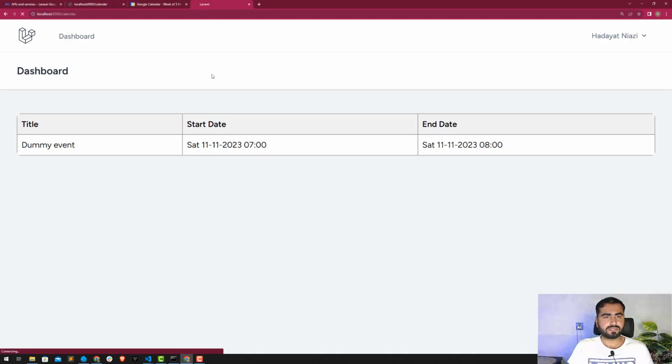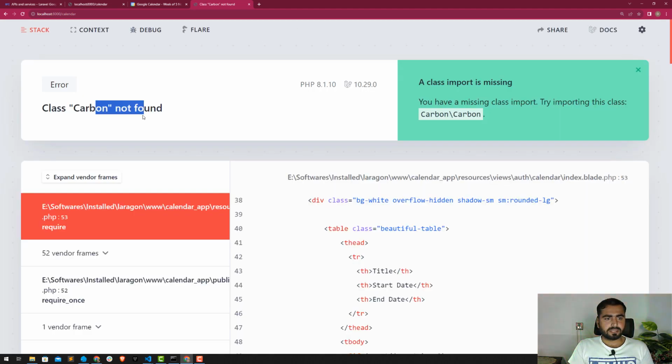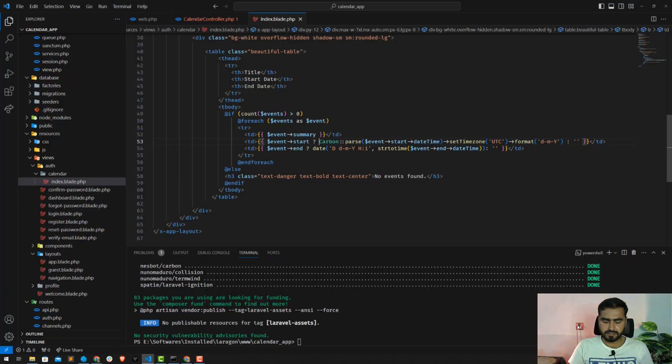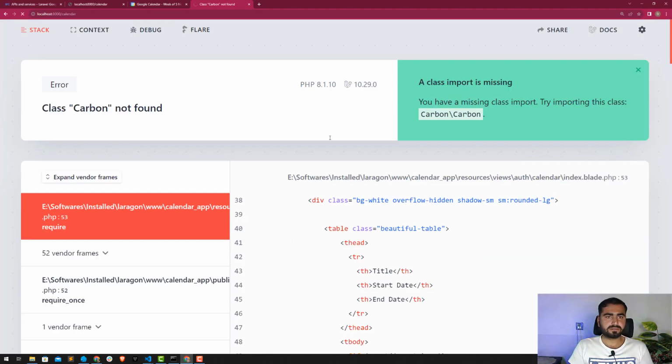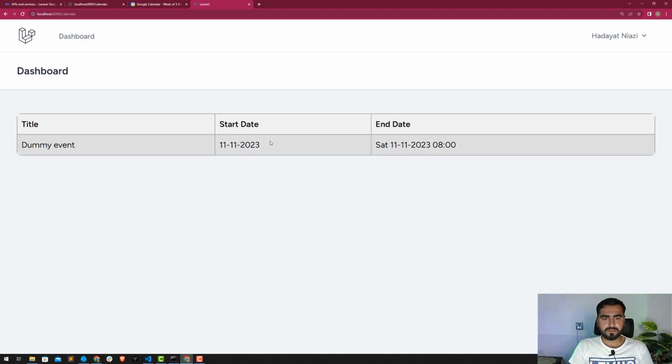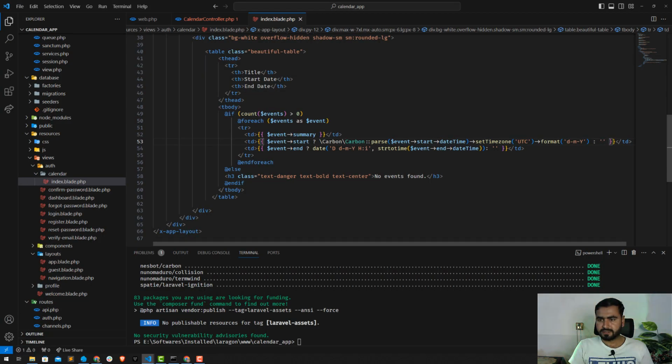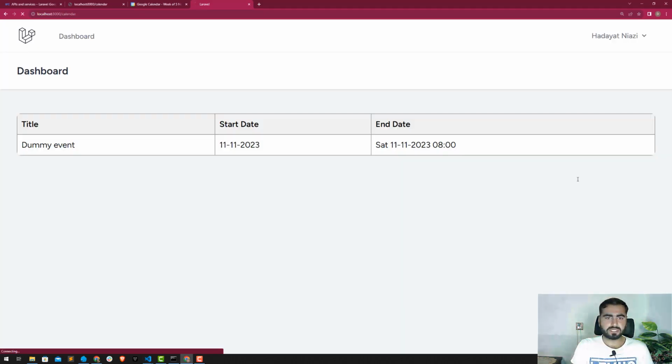Just go here and give it a refresh. If we get an exception, Carbon not found. Yeah, it's correct. We need to add the backslash Carbon, right, like this. So let's refresh. 11:11, it's fine. Okay, let me now display the time too, H:i, and then also the day. Save this one. Let's refresh.